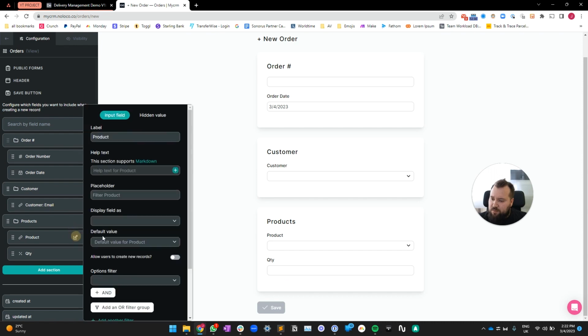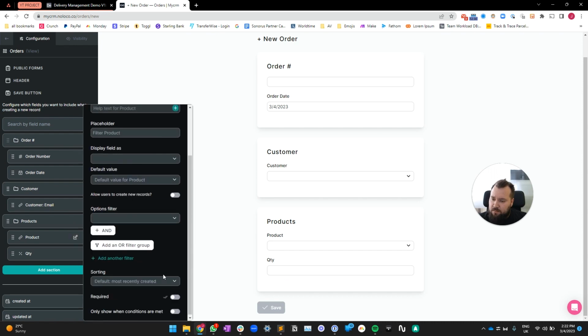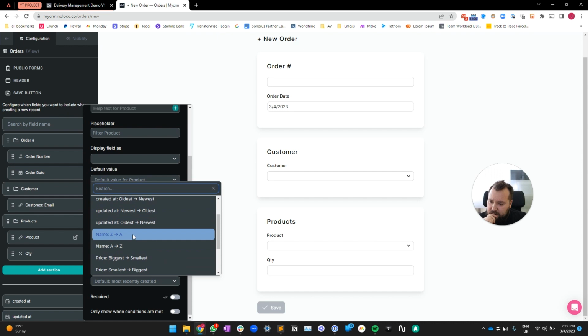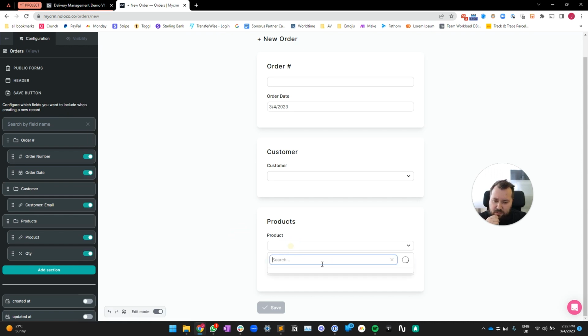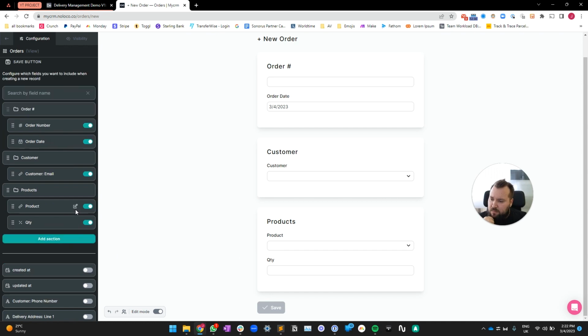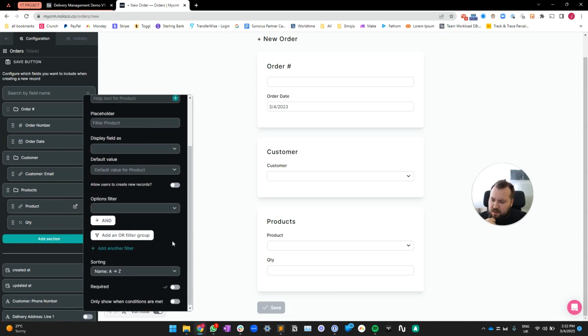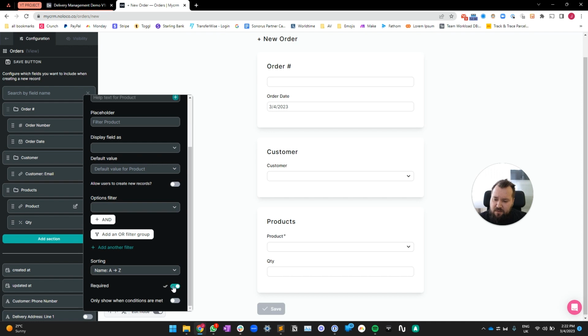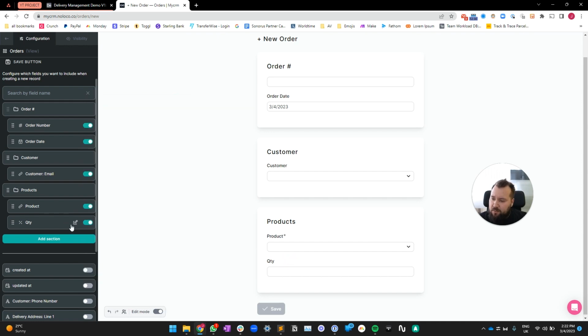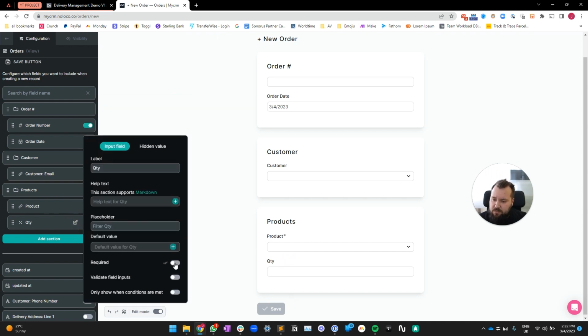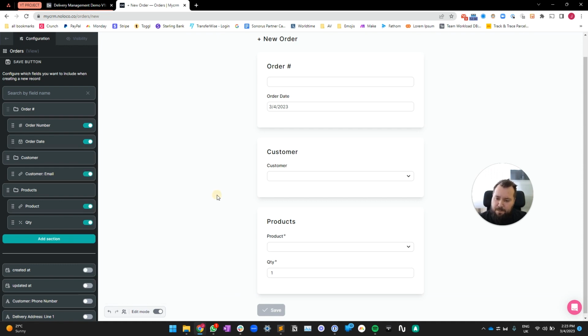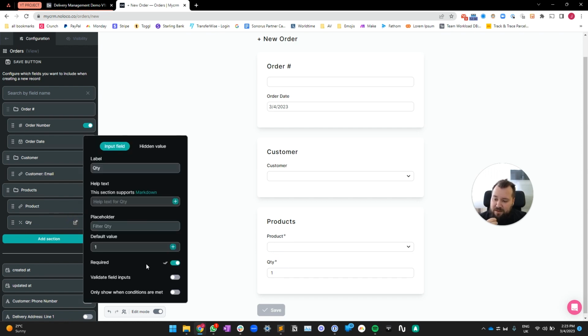Now, in products, I probably want this to be sorted by the name A through Z, so that it's product 1, product 2, product 3. Perfect. Excellent. Do I want anything else? Not for now, but I definitely want the quantity to be required. In fact, I want the default quantity to be 1. And I only want to show the quantity once the product has been filled in.